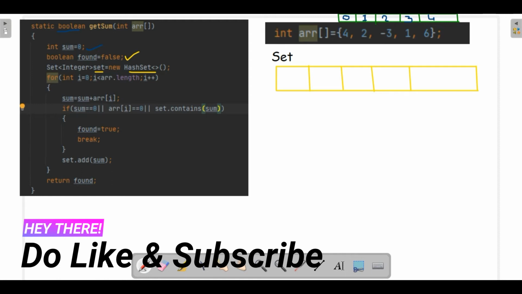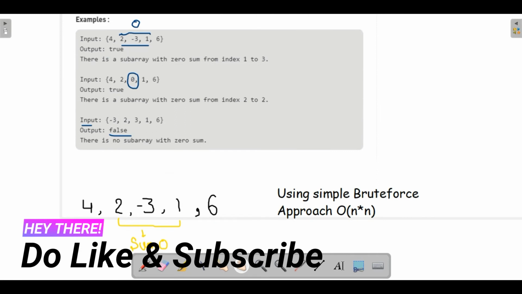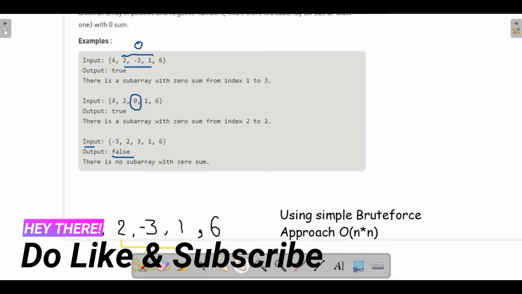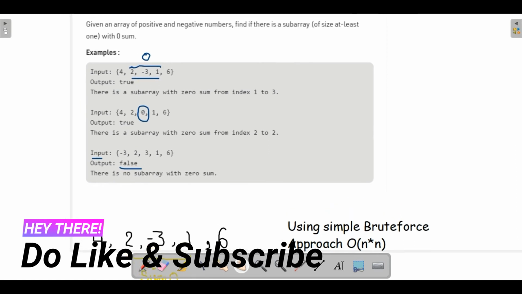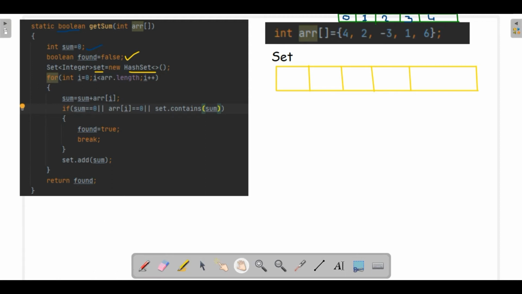So first, if your sum is 0, or your array at I value is 0. Why am I taking the array at I value? Because in our question also there was array of I is 0, so that's a true case, so that's why I'm considering this also. Or set dot contains sum, then we would set found equal to true and break from this entire loop. Else we would be adding our sum to the set.